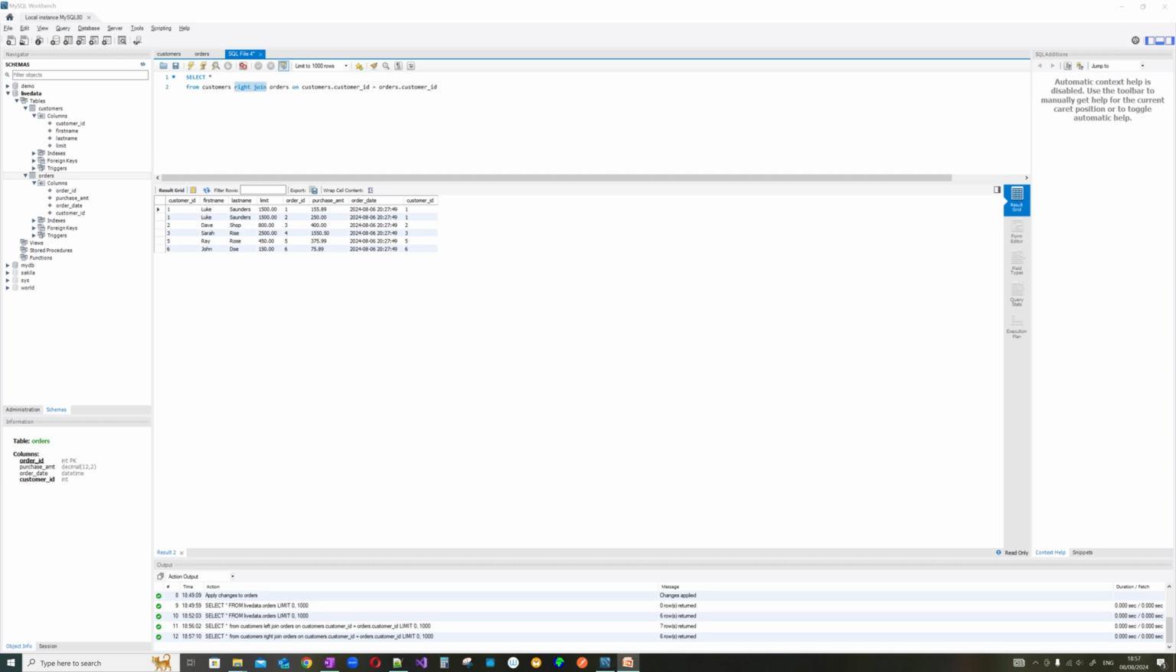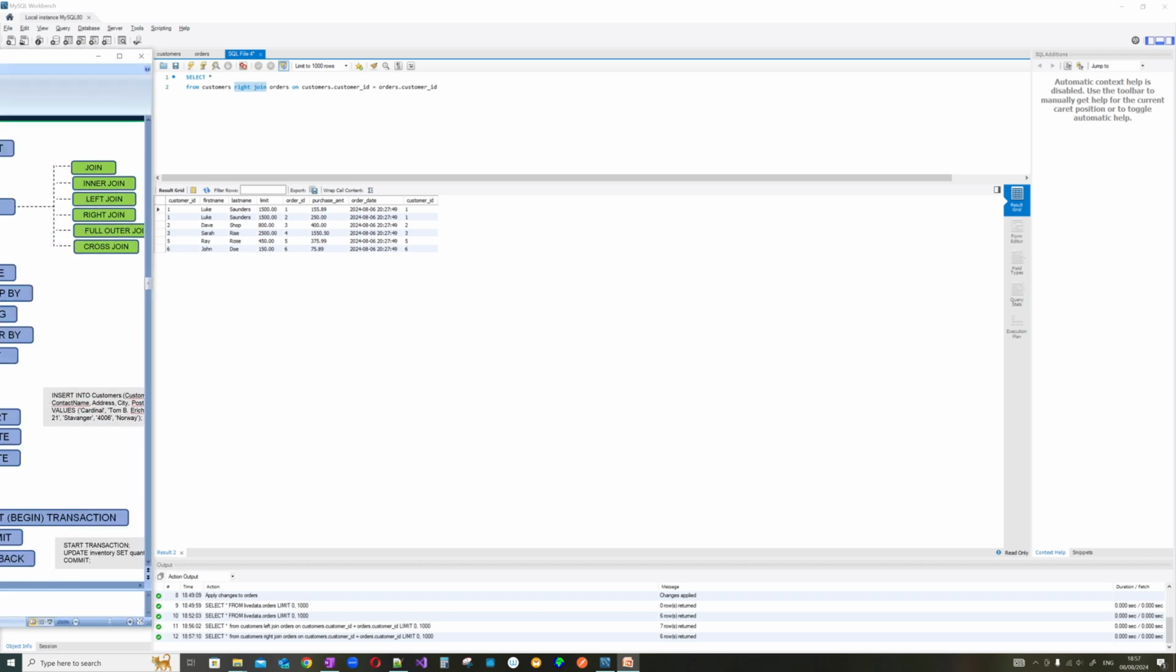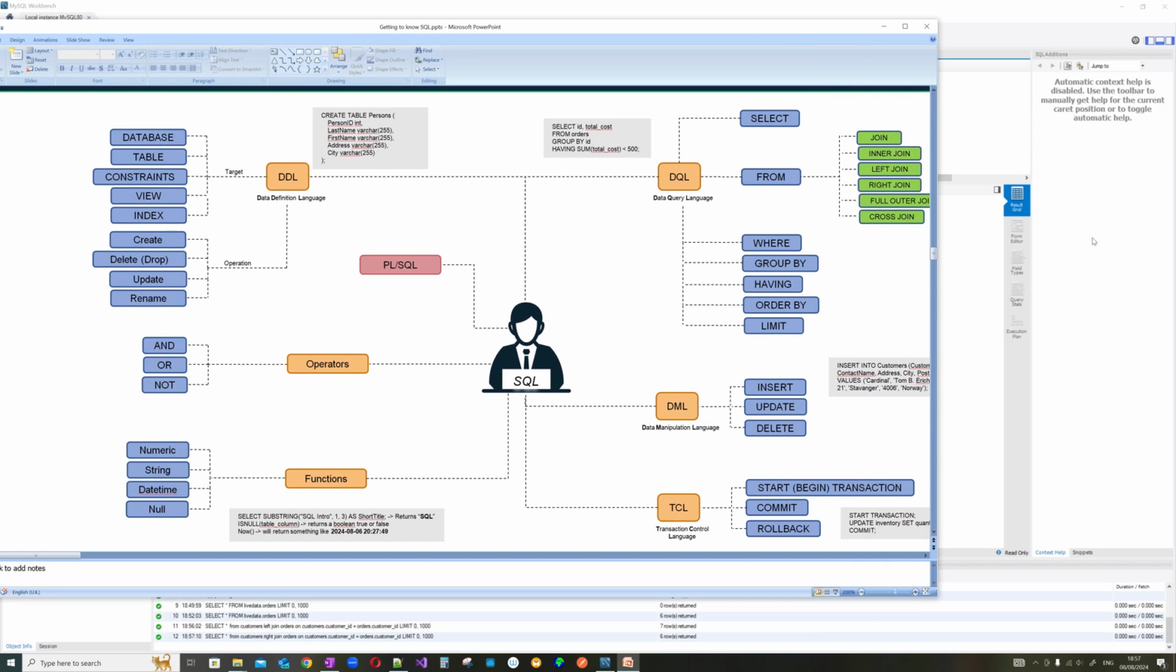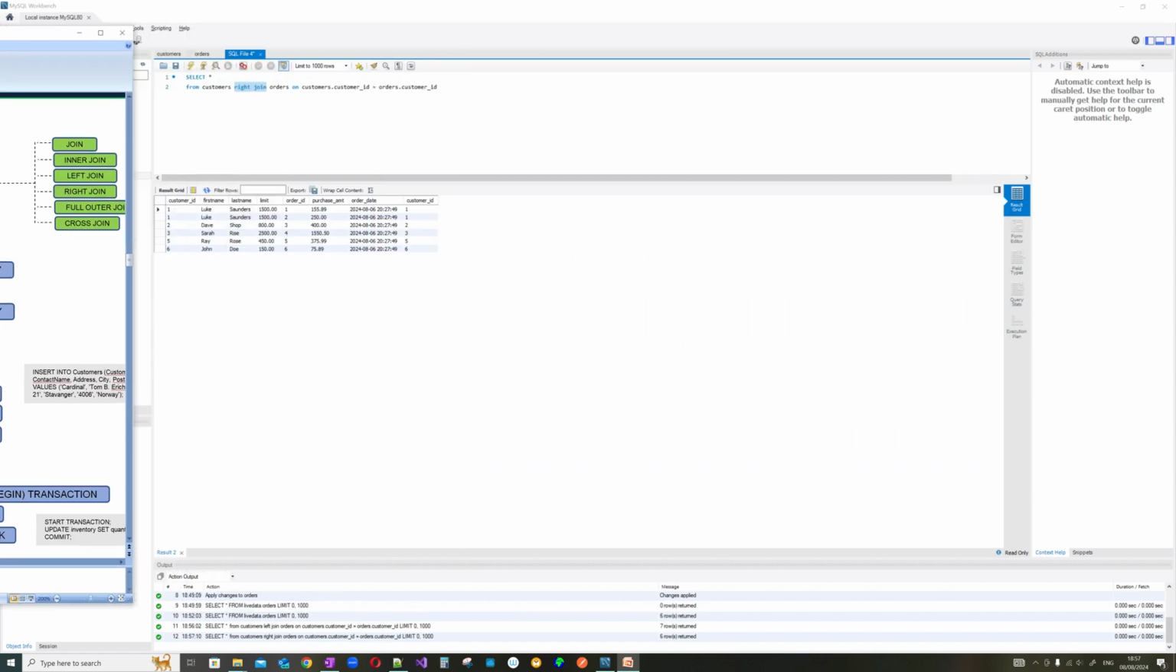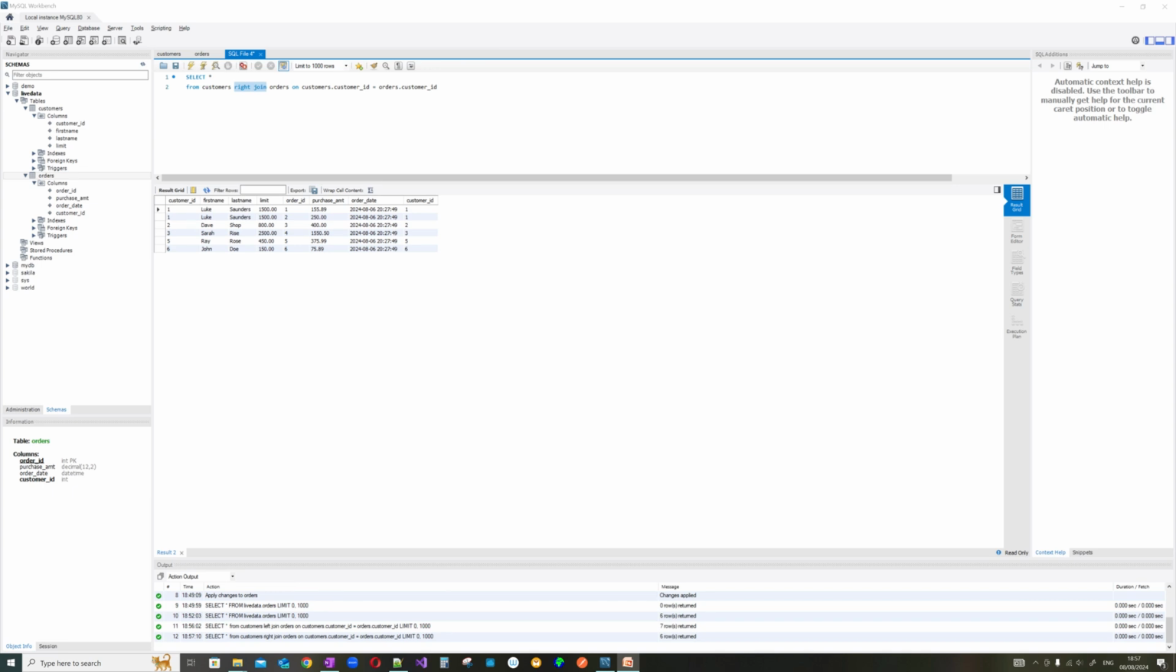There are other joins as well. We mentioned before, if I bring the presentation back over, we've got things like cross join, full outer join, and then you've got inner joins and standard joins as well, which are pretty much the same thing. But that gives you an idea on how you would join that data.